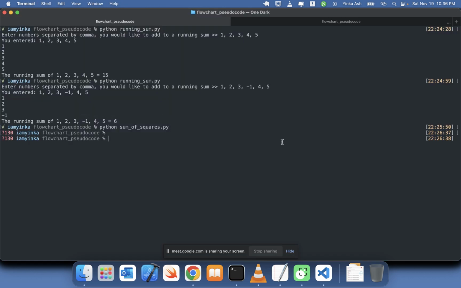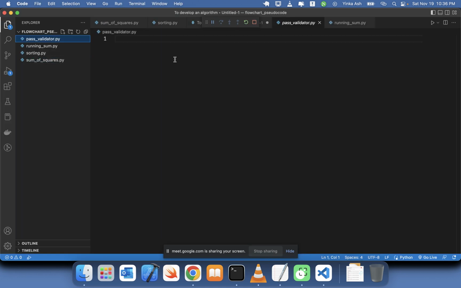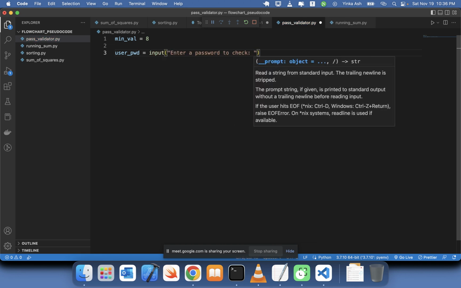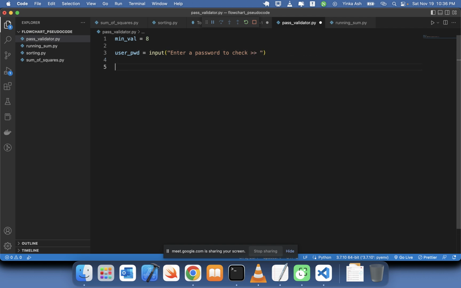I'll just say password validator, sorry. So you can see the thought process here. So, pass validator. First I want to set the minimum value, so 8. And then I can say get user password. So I can say user password equals input, enter password to check. And then I say if user password is less than the minimum value.